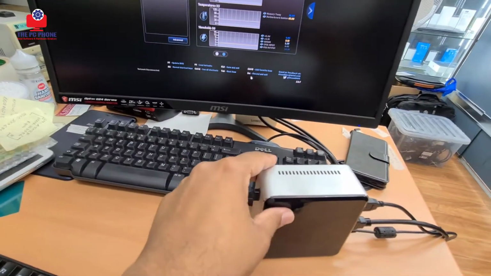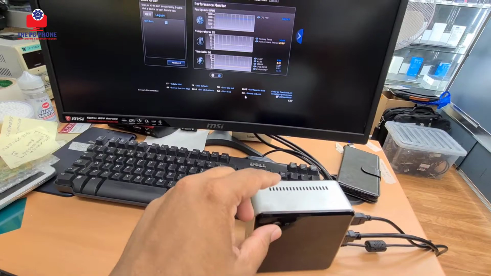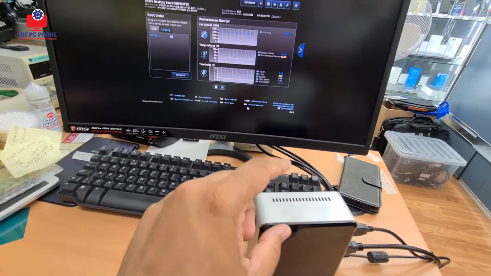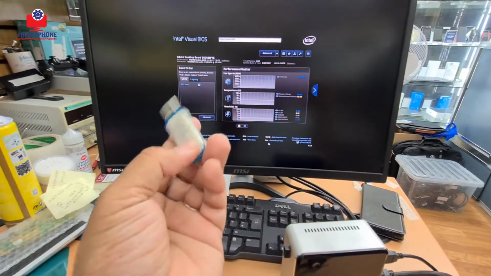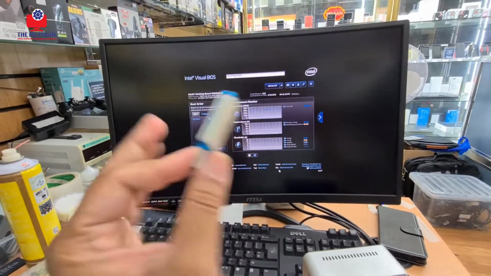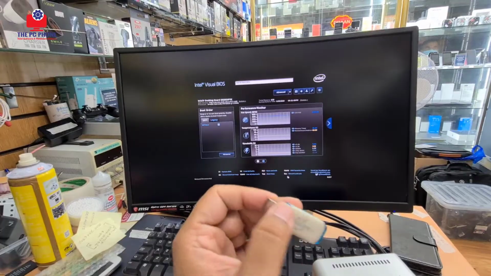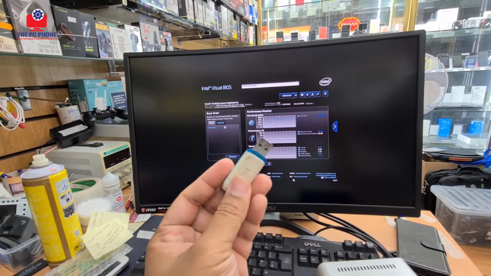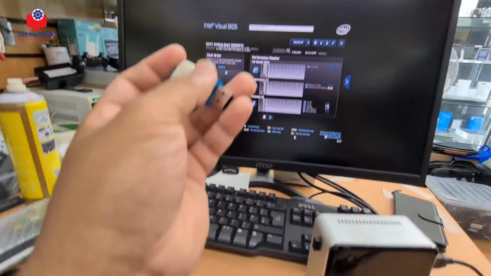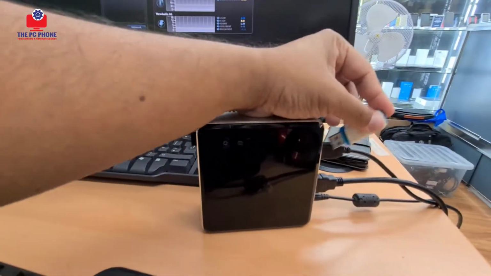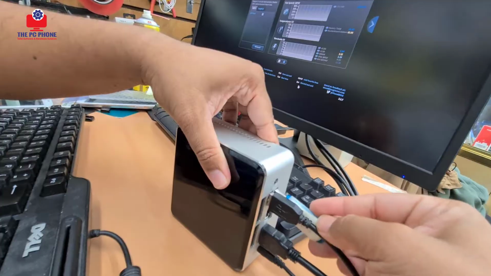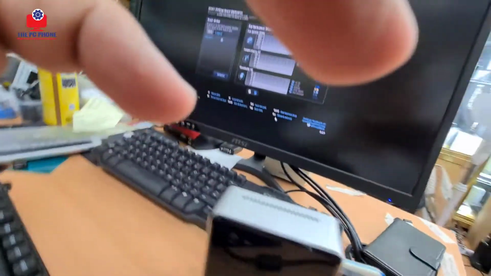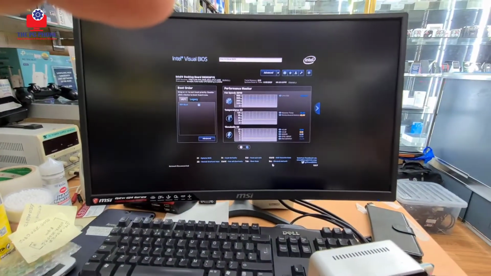Recently, as you know, we upgraded the SSD instead of the hard drive, so I need to reinstall it. So this video will help you set up your BIOS to reinstall Windows from the bootable USB thumb drive. First things first, we need to connect it. It's connected. Now I'm going to turn it off and on.